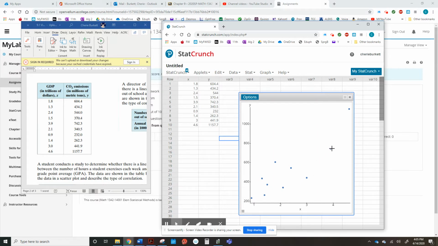One thing I do want to mention, if you hover over the dot, it'll show you where it came from so that you can maybe check your data. That says it's in row 5. So it's the 3.9 and the 742.3. You can see it's this one right here. So 1, 2, 3, 4, 5. It's the 5th piece of data that you put in. So that way you can kind of check. We can see that this one up here is the 10th row of data.